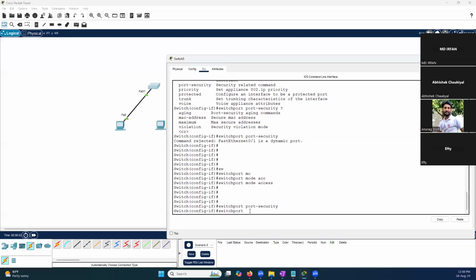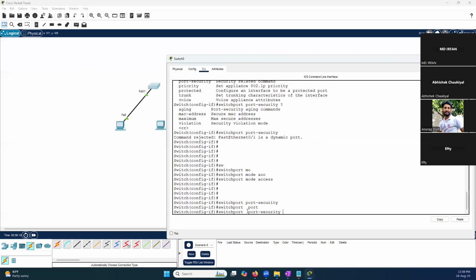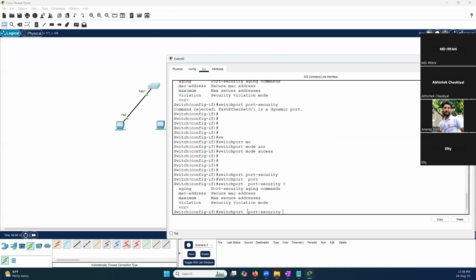Okay, fine. So this command will enable the switch port security feature. Now what you need to do is very simple. Port security, right? Now they give question mark. See here, aging. It's the aging time of the MAC address. For example, it's learning for 300 seconds by default, right?